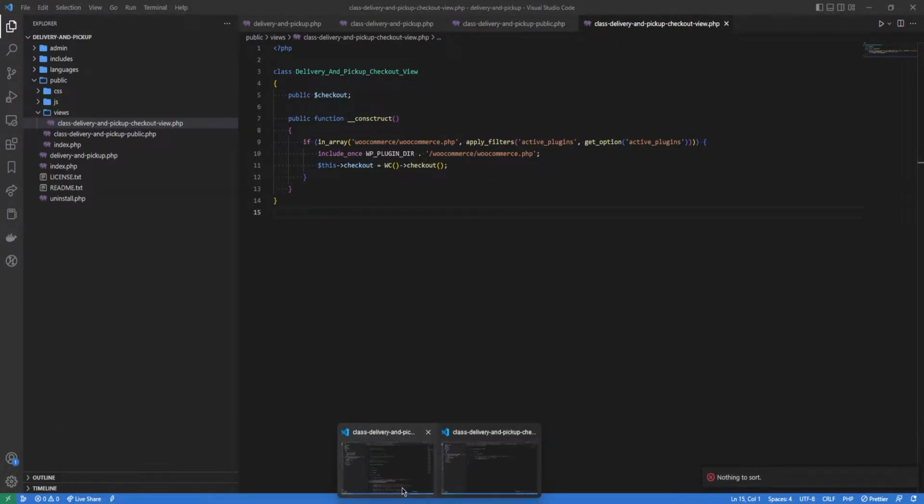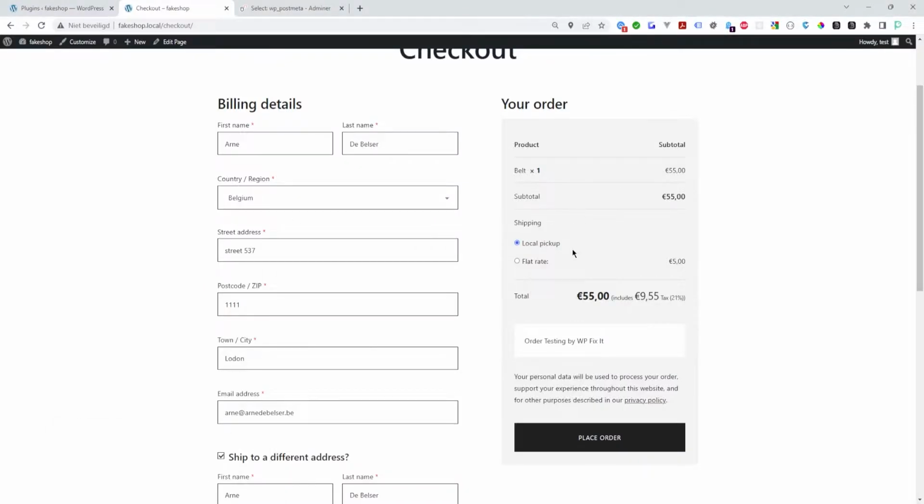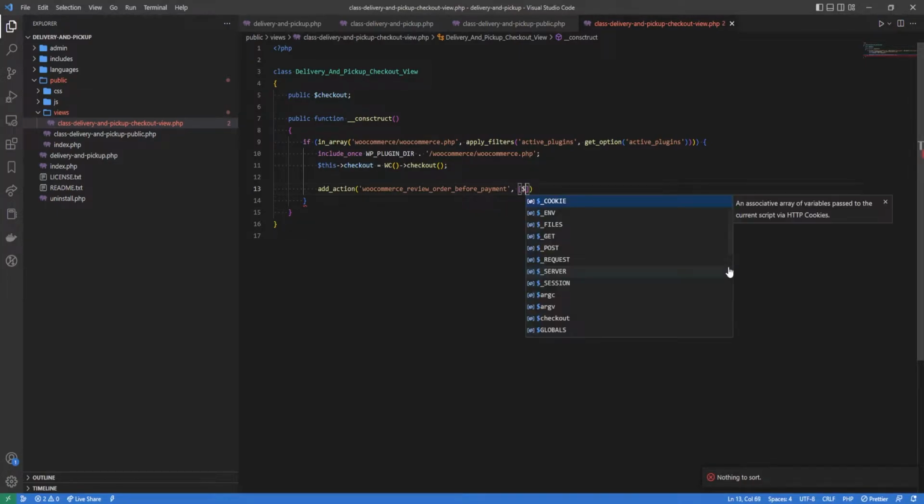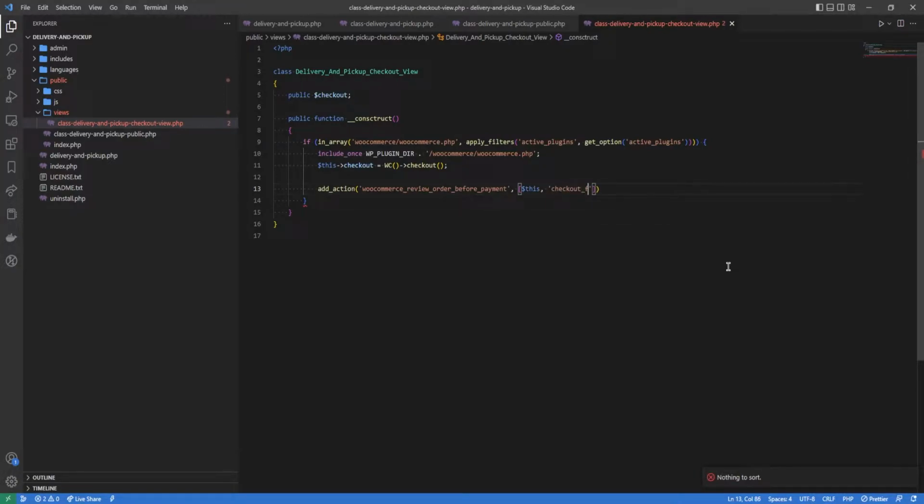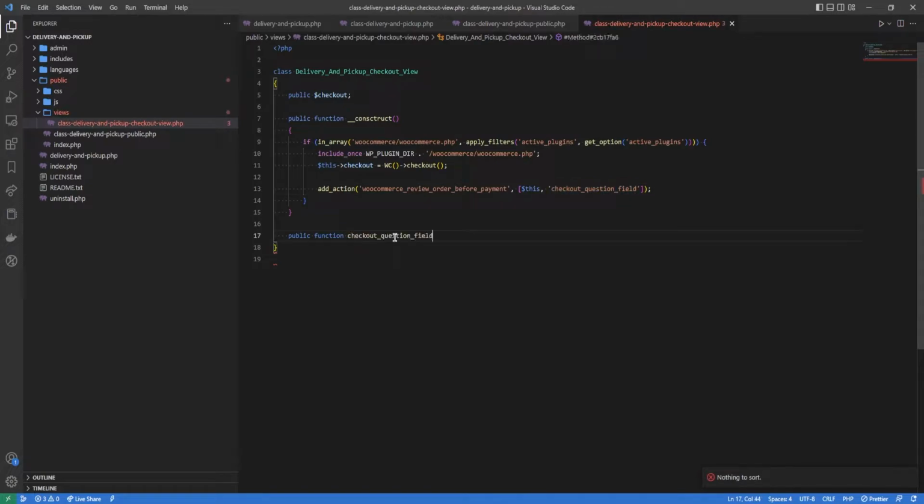Now we have to write our actions, which will display the checkout fields at action woocommerce review order before payment. This hook will run over here. So there we're going to print our fields. Because we're using classes, we have to initialize the functions like this, so this for this class, and then our checkout question field. This is a function we're going to create ourselves. So over here I'm going to do public function, and then we're going to get this function and we're going to run it.